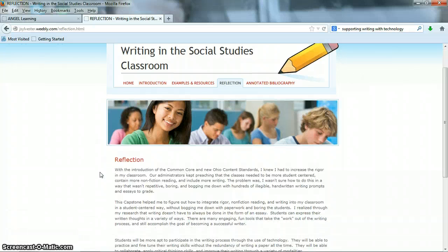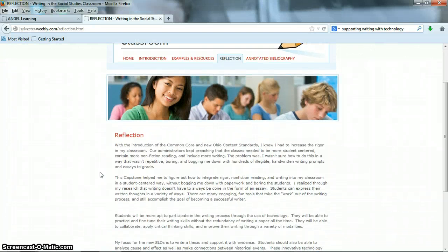So this capstone has helped me to figure out how to integrate all of these elements that I've been preached to about, integrating rigor, talking about nonfiction reading. I mean, I teach social studies, so nonfiction reading is kind of an easy one, but students don't always, again, like it. And to get writing into my classroom in a student-centered way without bogging me down with all this paperwork and having disengaged students.